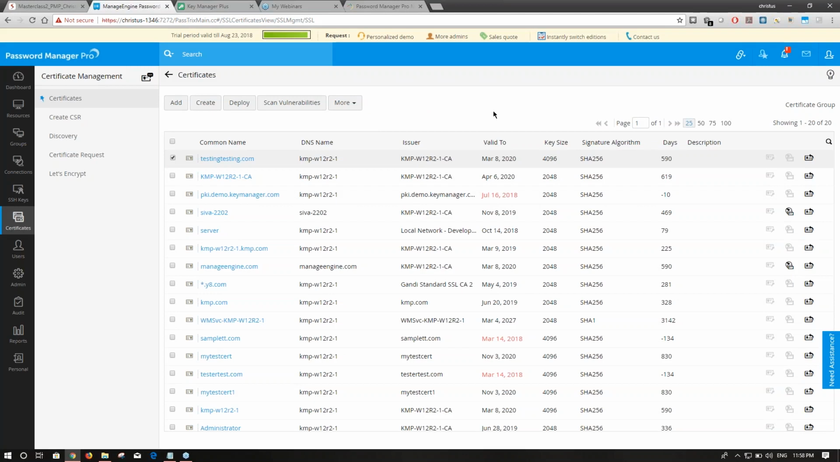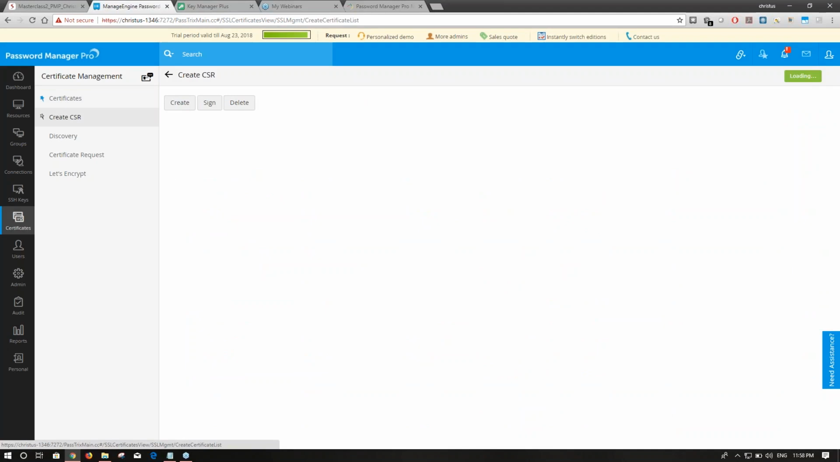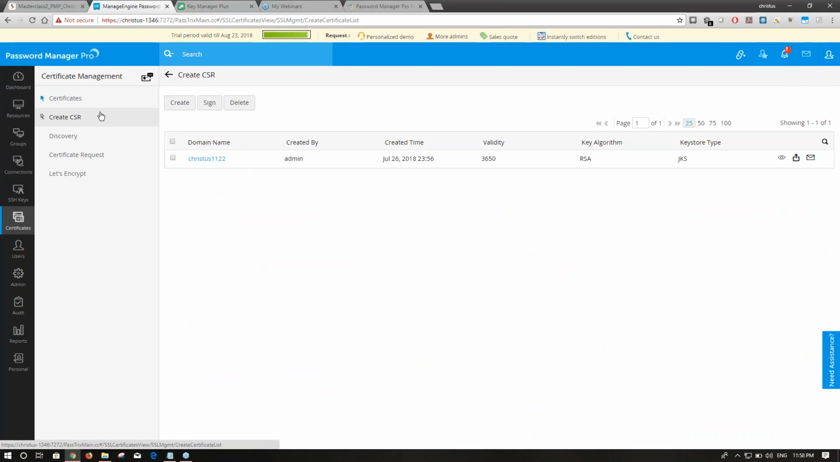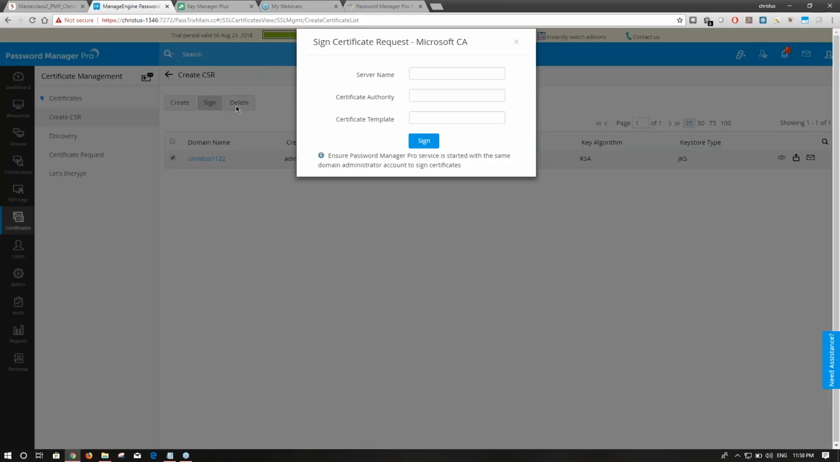But what if you have a Microsoft internal CA that you get your certificate signed from? So which is an internally hosted website. You want a certificate signed using an internal CA. So we have this process completely automated. You have to select the CSR and select sign, select the server name, that is your authority server name, and certificate authority and a template, and say sign.